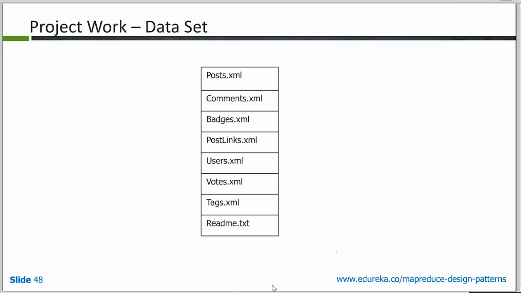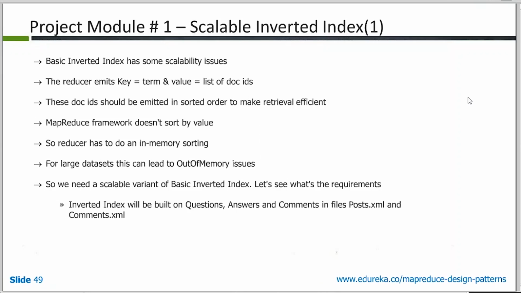Okay, so the data set that you use for the projects, these are the files. You have posts.xml, comments, badges, post links. Post links is the one which you'll use for PageRank. These are the links that are present in the posts, pointing to other posts. And we'll use that structure to create the graph. Users, these are self-explanatory, votes, tags, and readme is a file which actually explains all these files in detail.